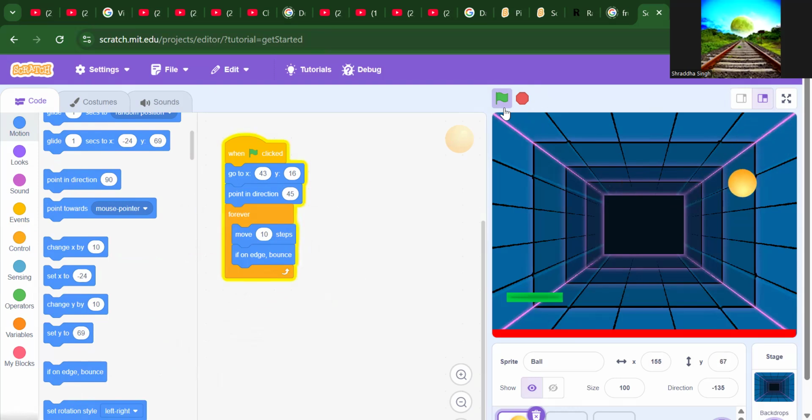See, when you run it, wow, it's working fine. See, my ball is moving, and whenever there is an edge, the ball is returned back. Okay, this is our first step that we did for the ball. The next step: when flag is clicked.